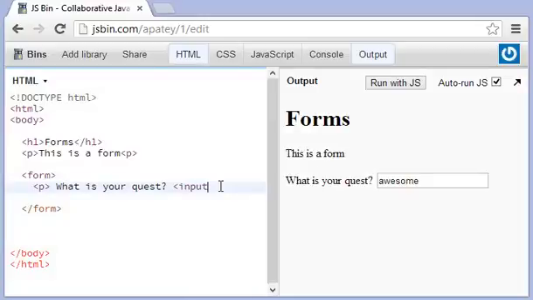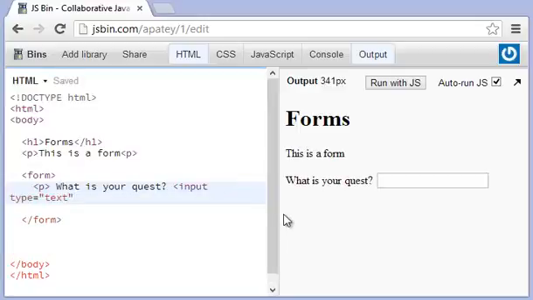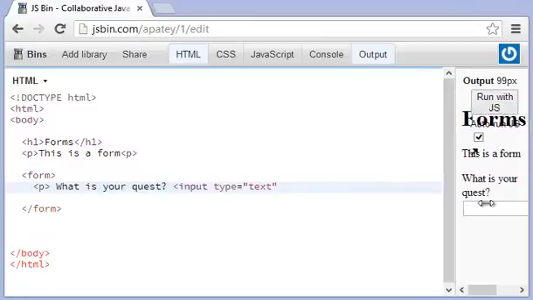So this input, we need a certain type because there are different types of input. In this case, we're going to make it equal to text. There are other kinds. There are numbers. There's a whole bunch of other kinds. So I'm just going to go ahead and put it in here. And the name is going to be equal to quest. Now what this is, is a name that you can reference. Now the other thing we're going to do is close off this paragraph tag.